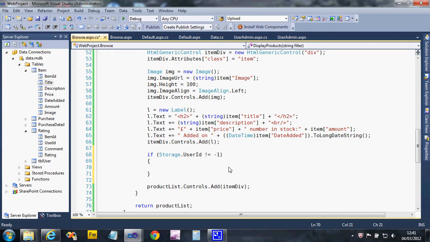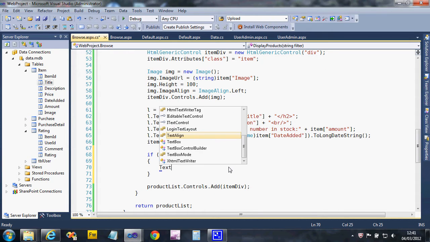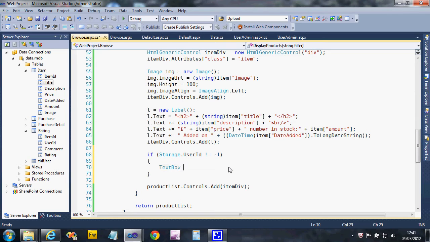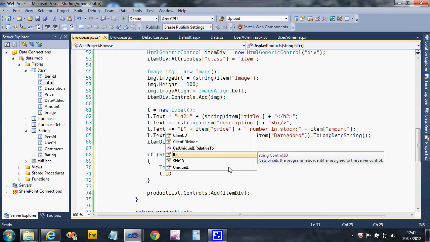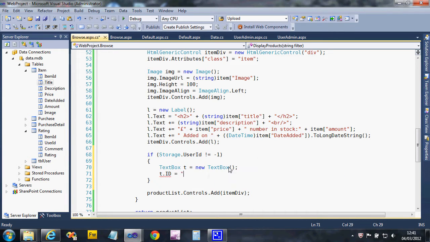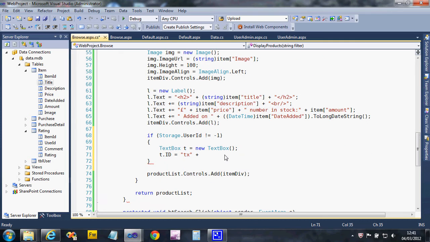the comments. So we're going to create a text box dynamically first. So we're going to say text box t equals new text box. Right, we're going to give it an ID, and this ID is going to be important, and we'll need this later. Okay, we're going to prefix it with tx, but then we're going to use the item's ID number. Remember, we're looping round each item from the database, so we can just say item ID. That was the name of my key field for item. Okay, that's what it needs to be, your key field for your items or your products or books or whatever it is you've got.